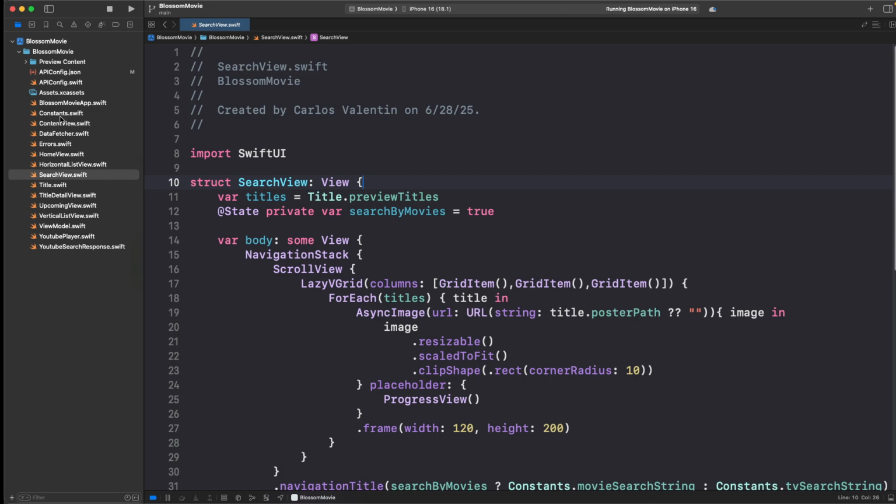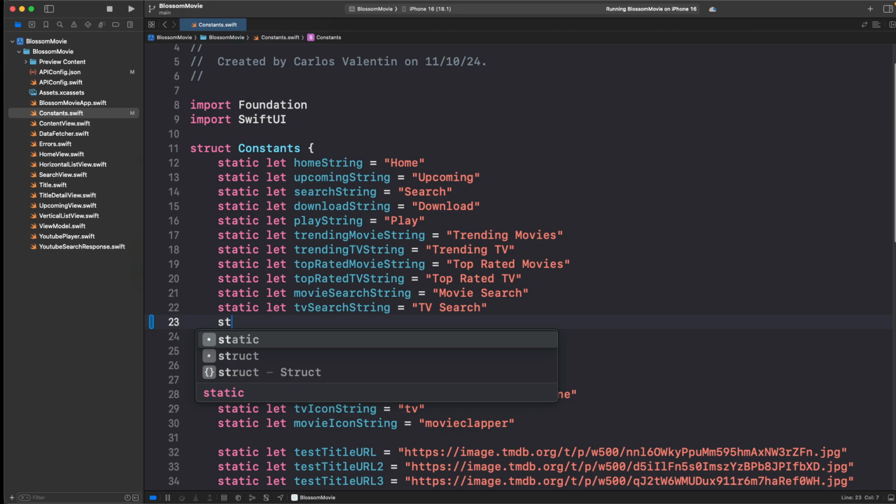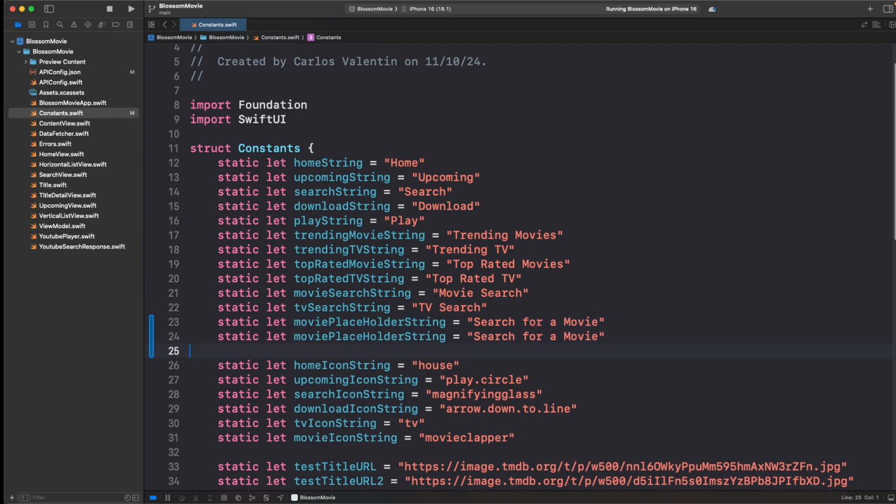Open Constants. Make a new line after TV search string. static let movie placeholder string equals "Search for a movie". Copy and paste the line we just made. Switch out movie for TV. "Search for a TV show". We'll need these two since we'll be switching between a movie search and TV search.